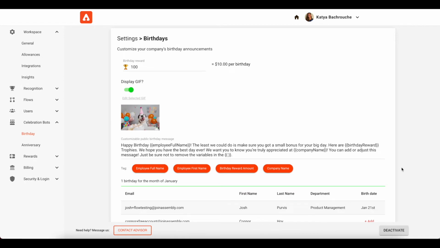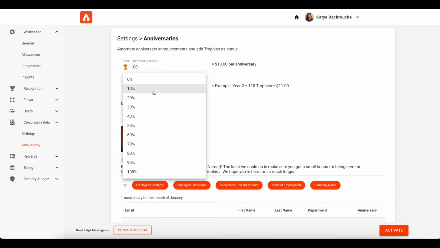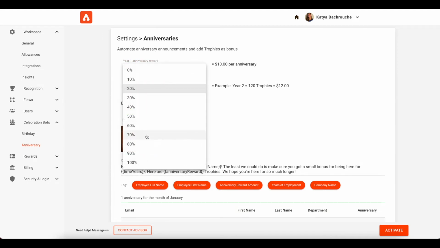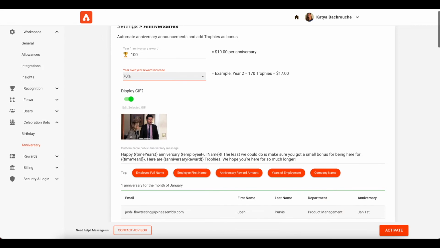To set up your anniversary bot, click Anniversary on the left menu. Like birthdays, you can set the reward value of the anniversary celebration. You can also configure the value to increase every year. So for their first year, they will get the original amount. And for every year after that, they will get whatever percentage more.